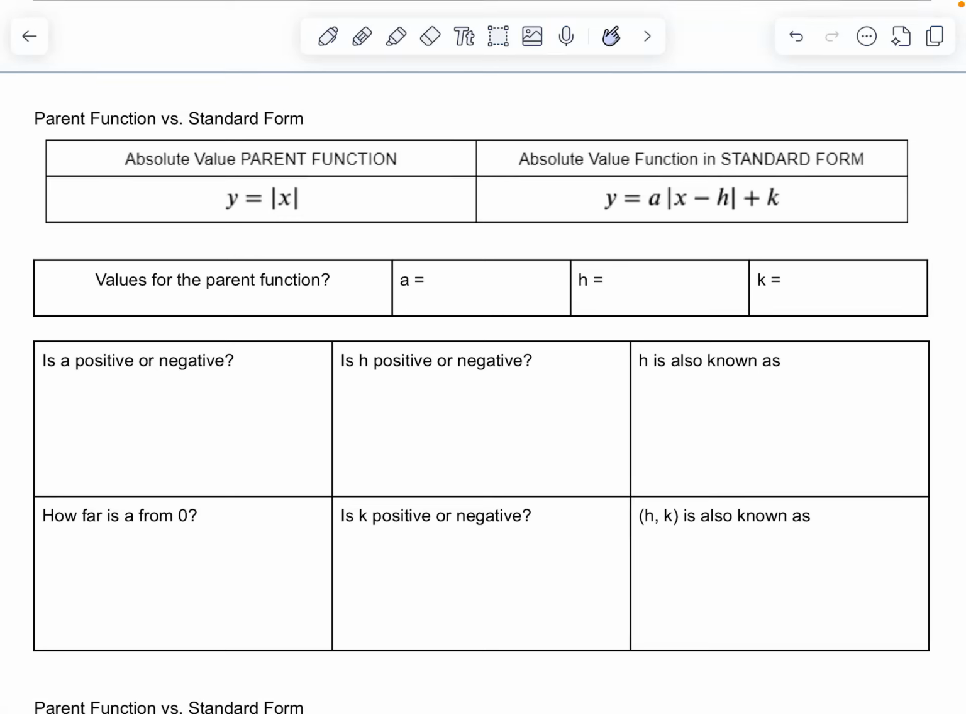Backside of the 2.1 notes, we're taking a look now and considering the parent function. We talked about the phrase parent function in the first video. The starting location for us in this situation is the absolute value function. We'll see a lot of parent functions as we go through the class.